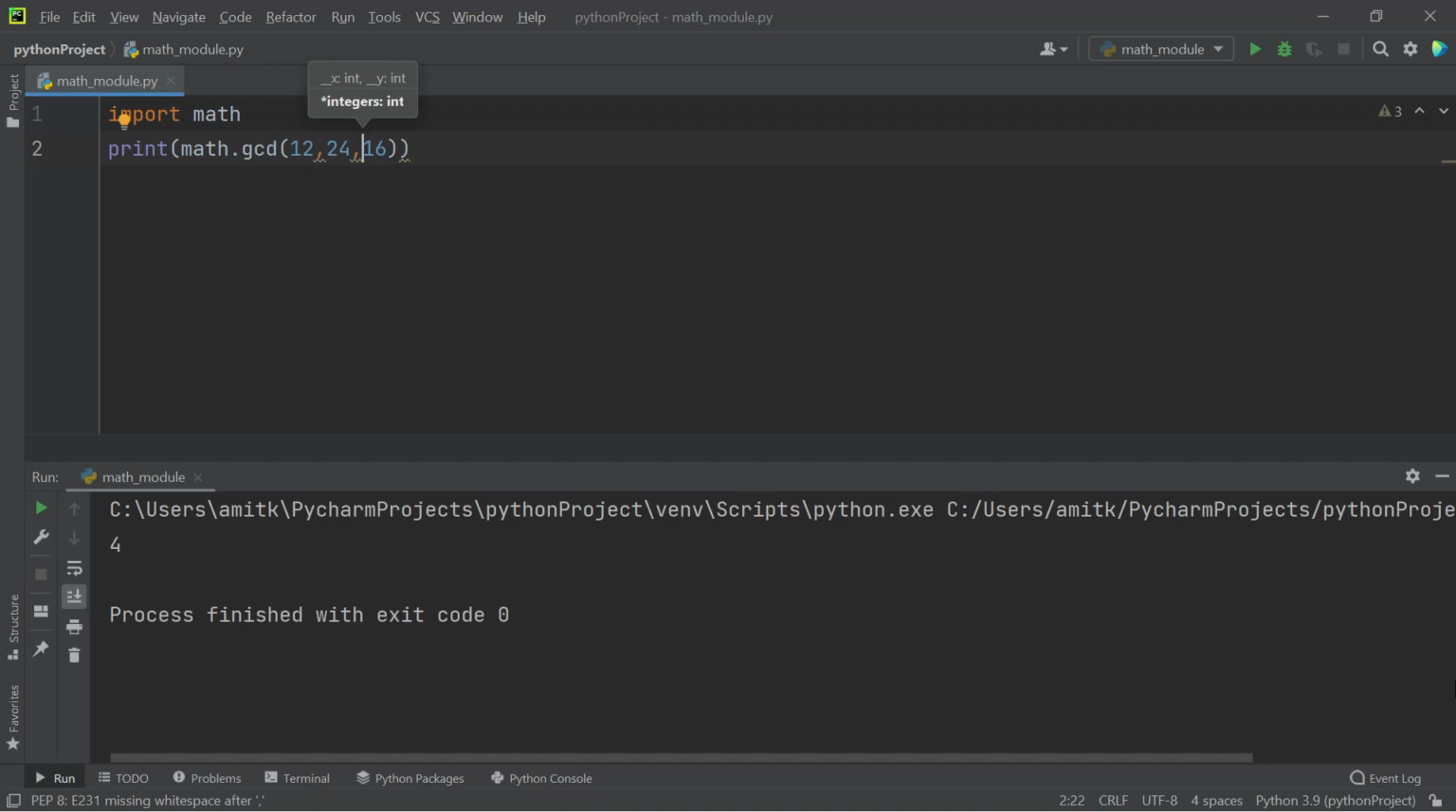Similarly, we can use lcm, which is the least common multiple. Now in this lcm method, if all the arguments are non-zero integers, then it returns the smallest integer which is a multiple of all these arguments. So you can see the answer is 48, which is the lcm of the numbers given in the brackets. If any one argument passed to it is 0, then lcm will also be 0. If no arguments are passed to this function, then the answer would be 1.